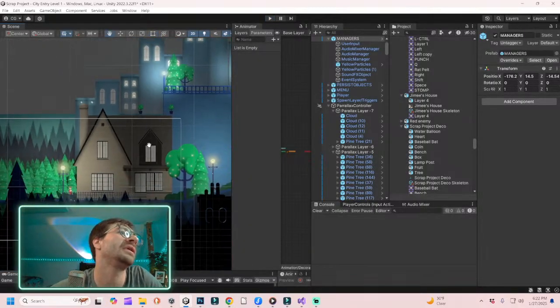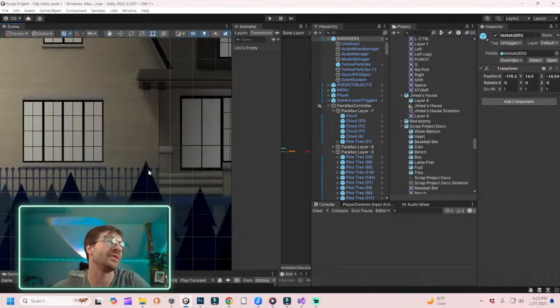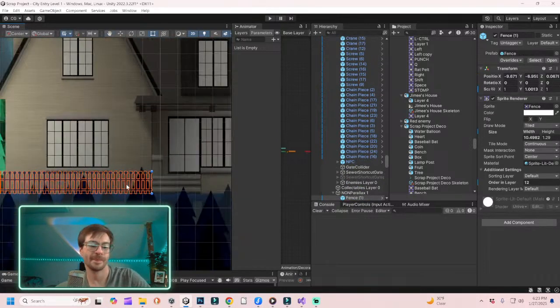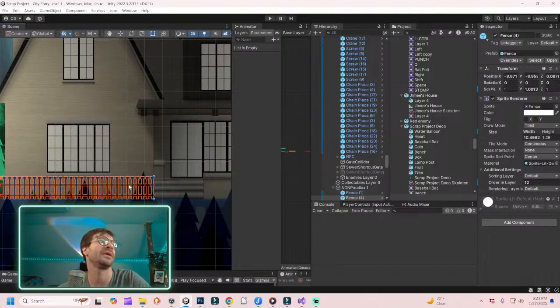Alright, so let's keep up with the fence. Let's do the other piece of that. So let's duplicate that. Let's go to the move tool, slide it over. Boom.